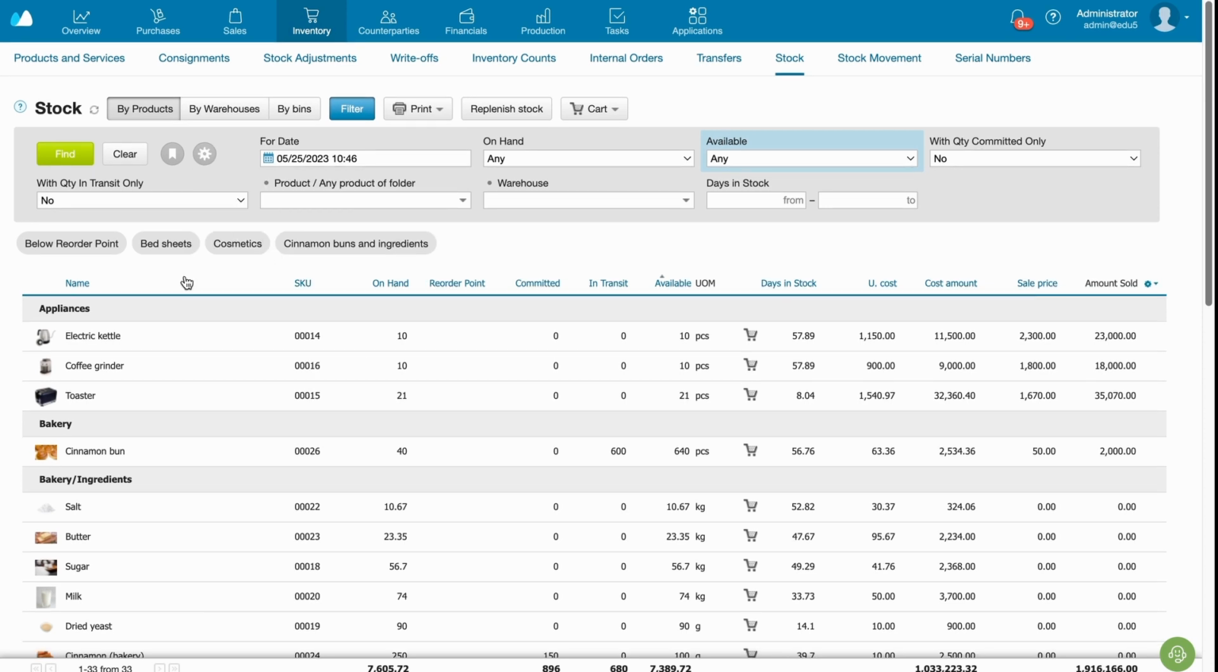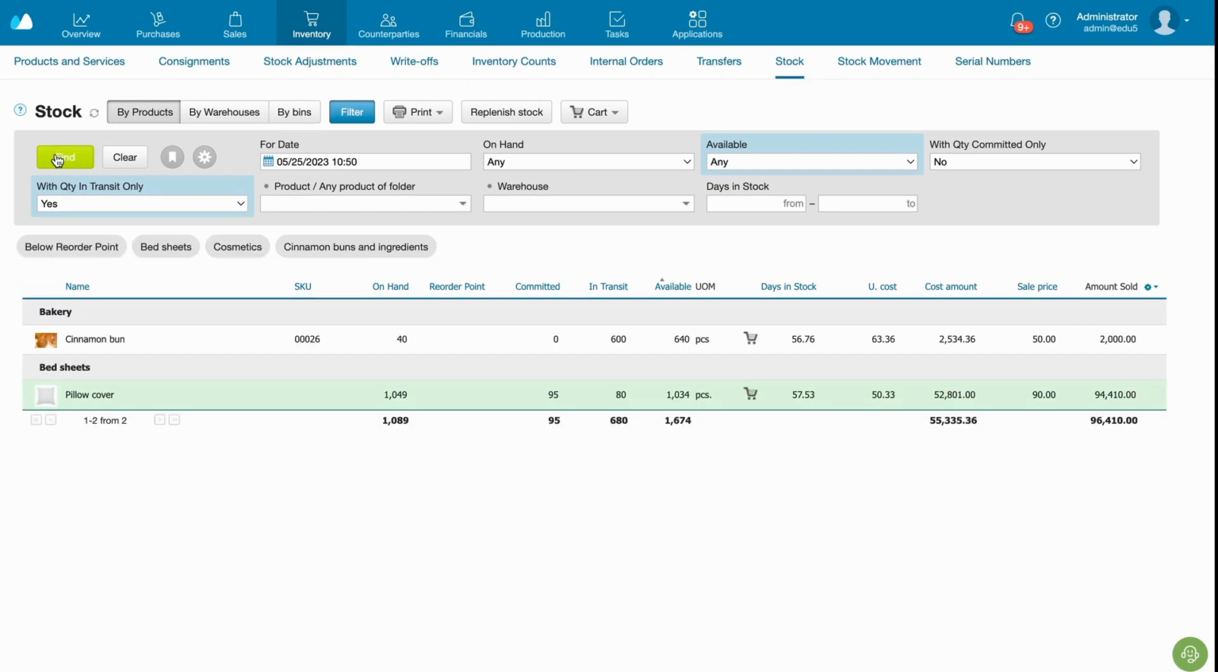Also, you can save frequently used filters. For example, I want to save as a bookmark filter results like items that are in transit only. For that, I choose Yes in the filter with quantity in transit only and press the Find button. After results are filtered, press the bookmark icon and save as In transit items bookmark. After that, every time you come back to the report, you can choose the required bookmark instead of setting filter parameters again.